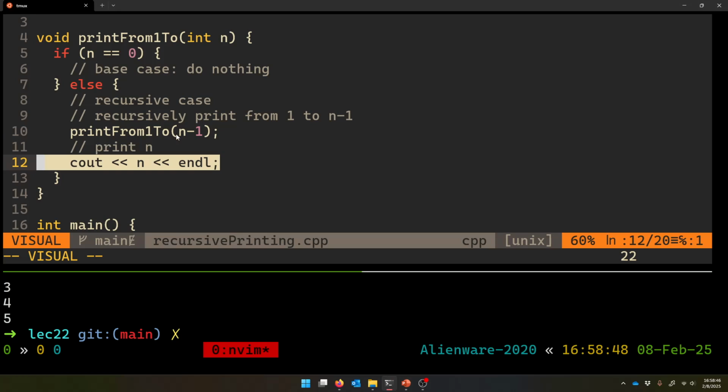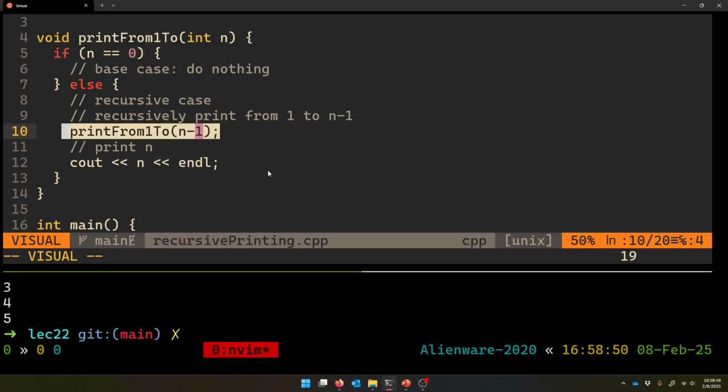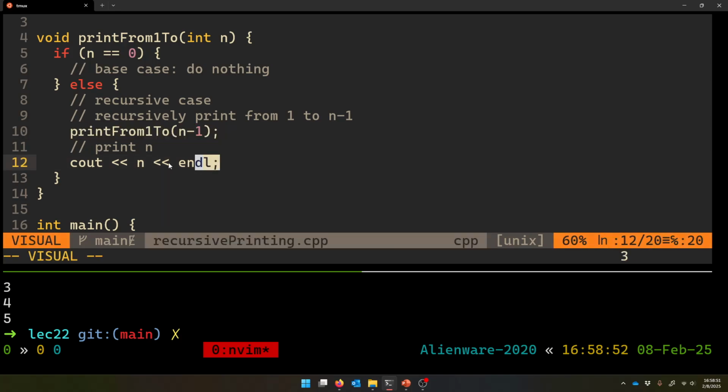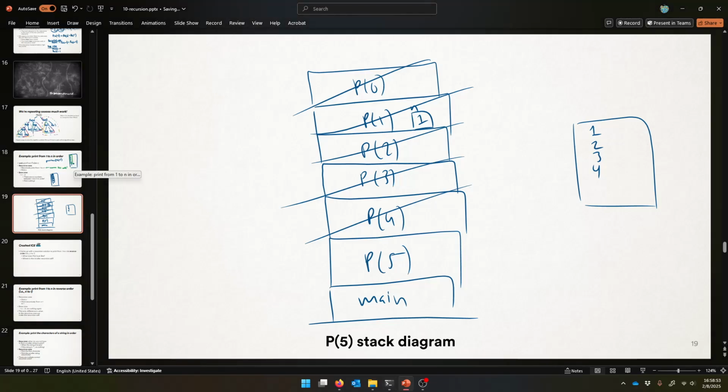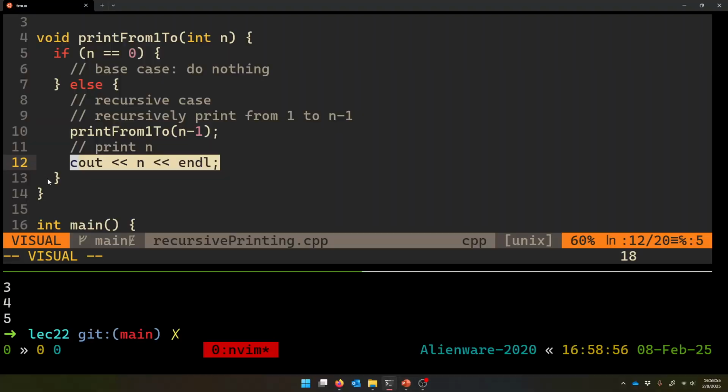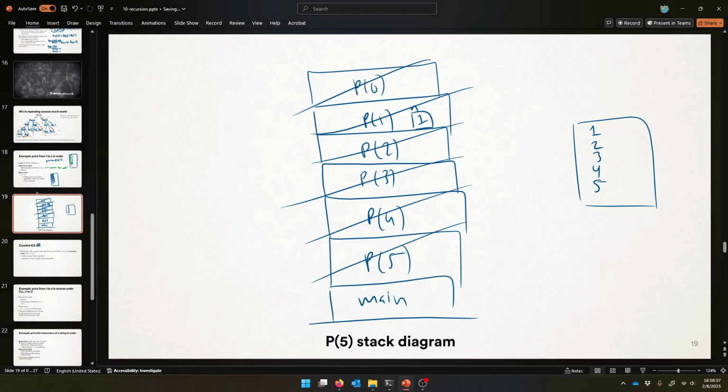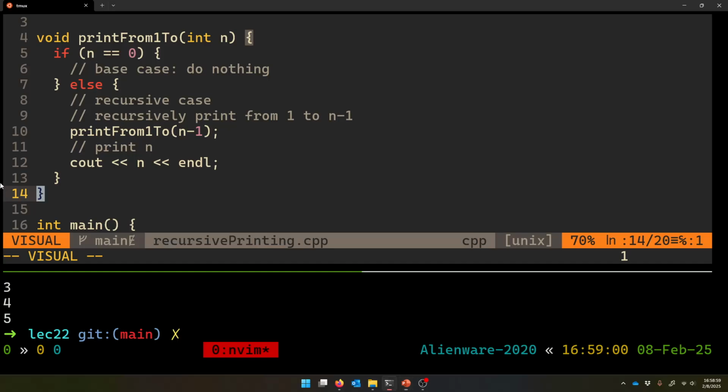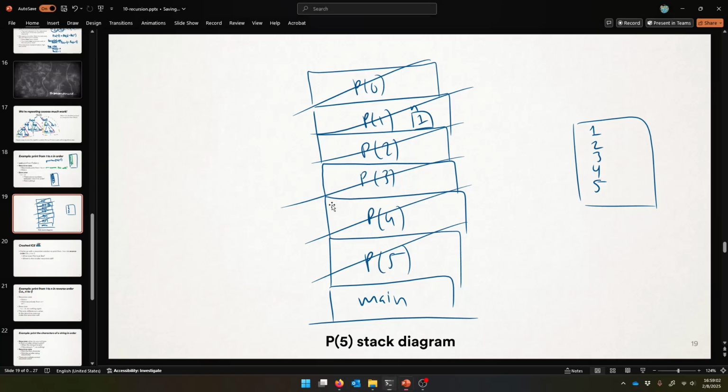Done. And now we're in P of 5, who's waiting on P of 4 to print from 1 to 4. That is completed. Now it can finally print its 5. It was waiting so patiently. And then it can also be done itself. And now we're back in main. The call is completed. All right? So that's why it works. And yeah, I hope that's just ringing bells and it's making sense.